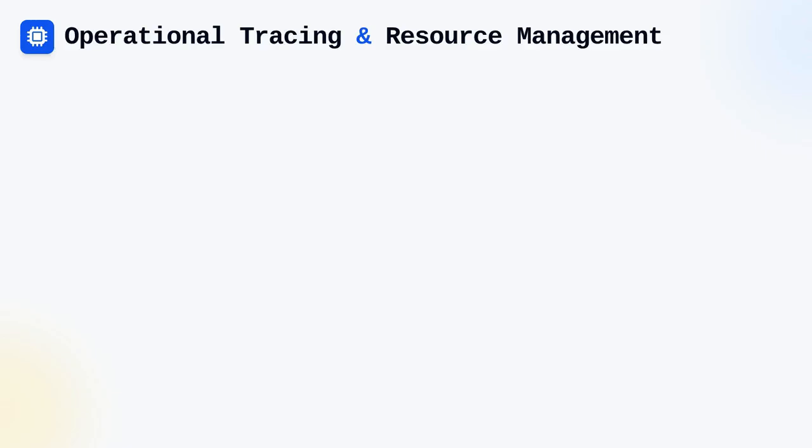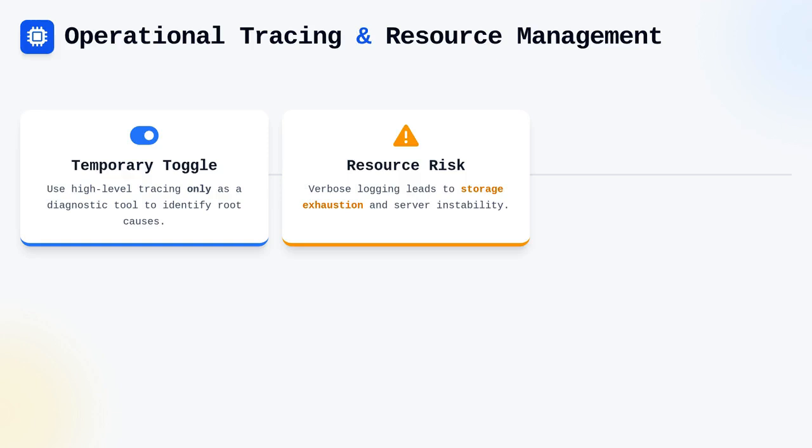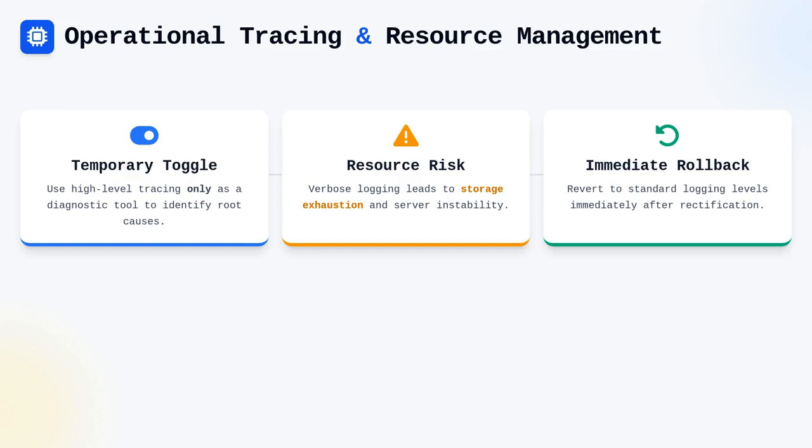However, we must address the operational reality that advanced tracing is inherently resource-intensive and can lead to storage exhaustion if left in a verbose state for too long. You should treat high-level tracing as a temporary diagnostic toggle rather than a permanent operational baseline. Once the root cause of a connection failure or a session recording drop is identified and rectified, it is imperative to roll back to standard logging levels to preserve disk space and maintain the performance integrity of the host server.